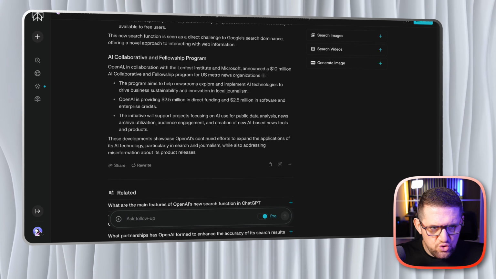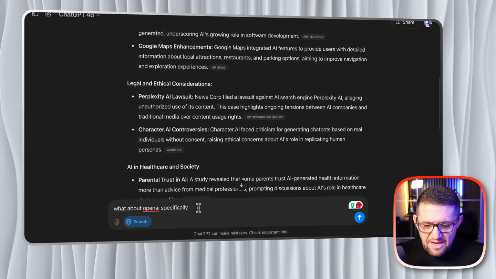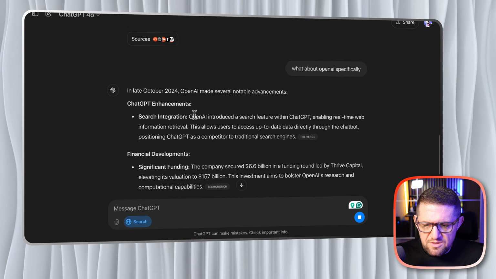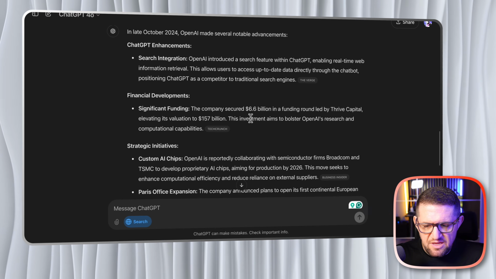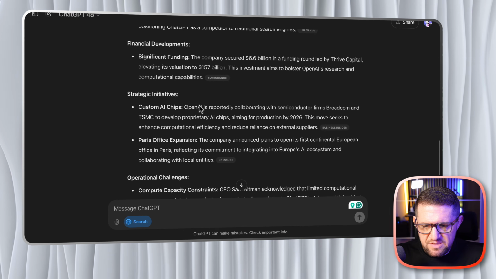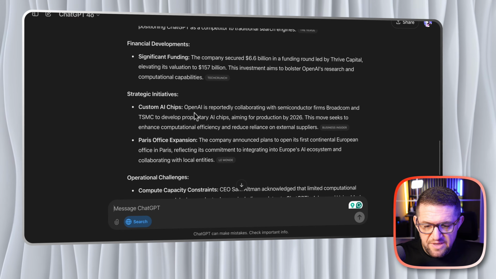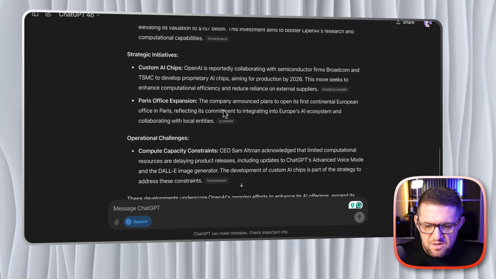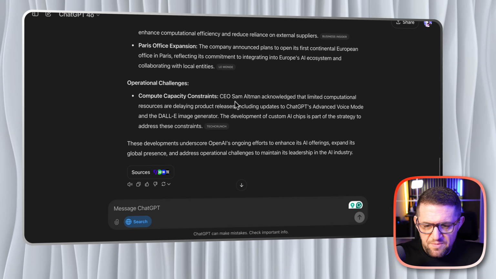So let me go to ChatGPT. And again here, I'll ask it what about OpenAI specifically. Let's see what we get. So it's talking about search integration. Again, the same topic, financial development, strategic initiative. So custom AI chips. Okay, it's collaborating with semiconductor firms. Okay. Paris office expansion, operational challenges.